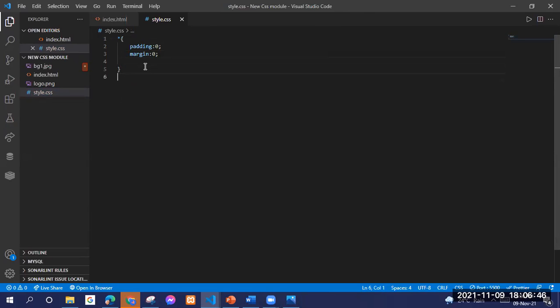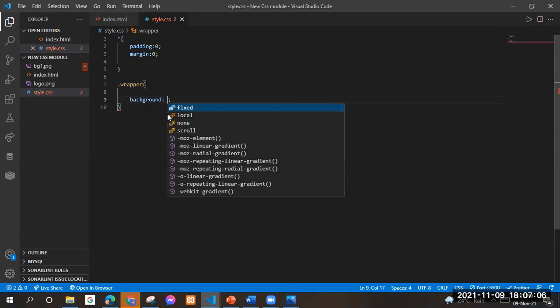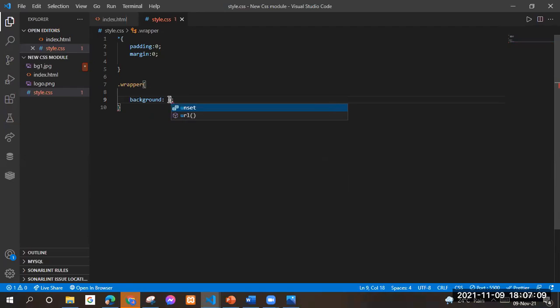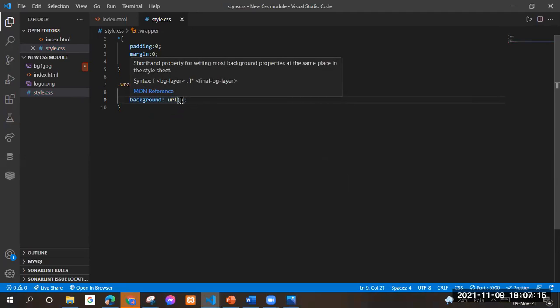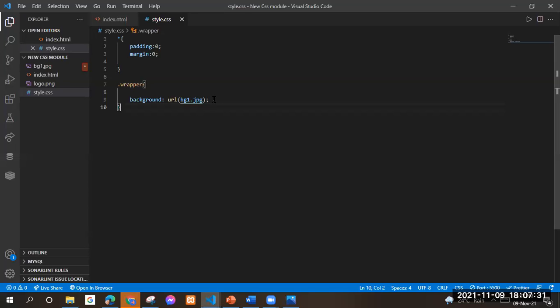After that, wrapper. We will style the wrapper class. So we will change the background color. Background URL. Inside the URL, my picture link is bg1.jpg. So you can see the picture bg1.jpg, and we have to write it down here. No repeat.